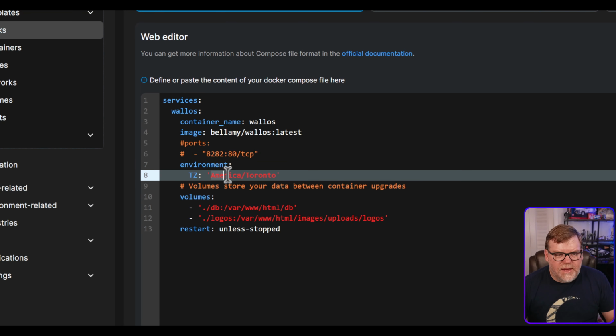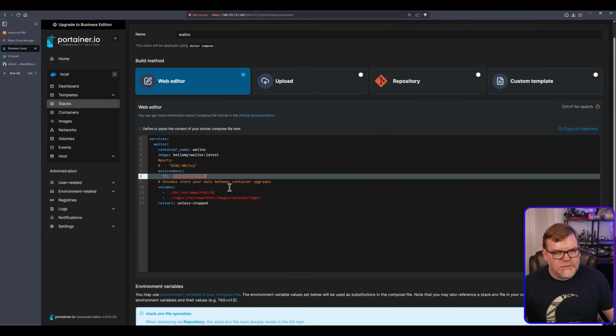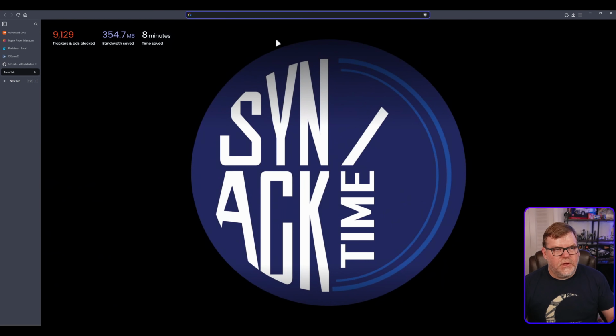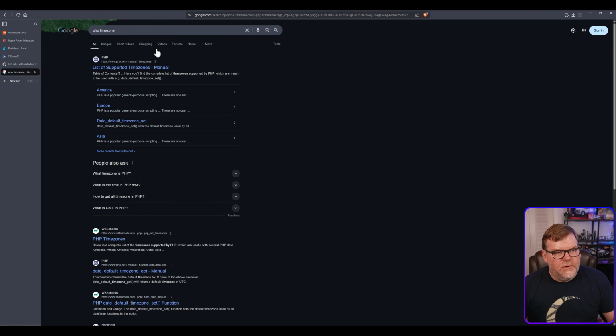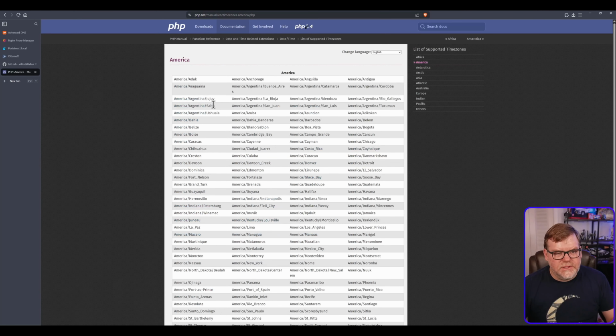Next up, we do have our time zone. So this is important and something that we do definitely need to correct. So we're not in Toronto. So let me show you where we're going to get this. If you go to Google and you just type in PHP time zone, the first things you'll find is this list of supported time zones. You'll find, let's see here, I'm going to do the Eastern time zone.